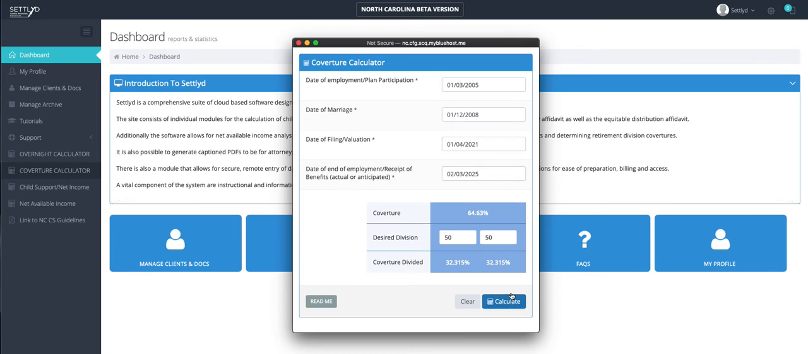So if we press calculate, it's going to show that 64.63% of the time that the plan was in place, that the employee was working, was during the marriage. And if you're going to do a 50-50 division, then the coverture, the portion that the spouse would be entitled to, would be 32.315%.